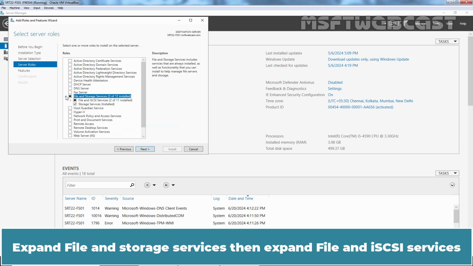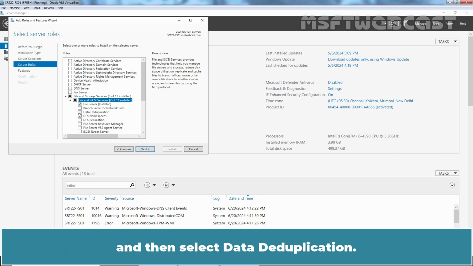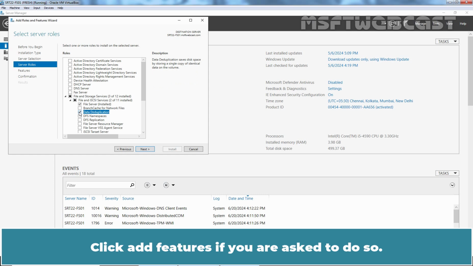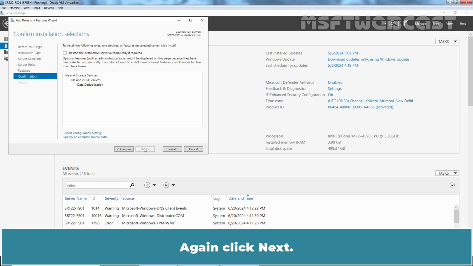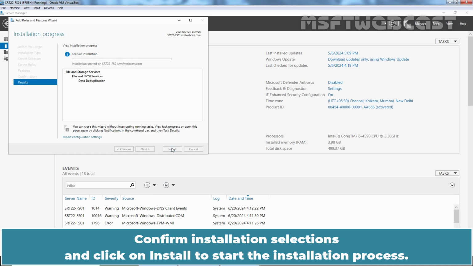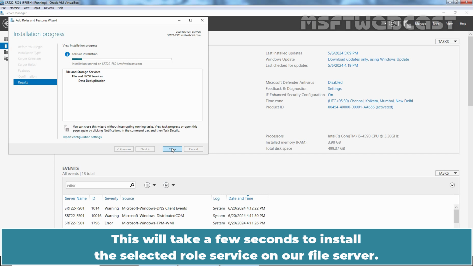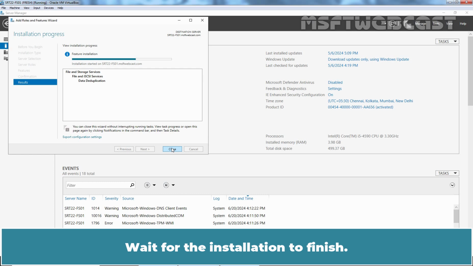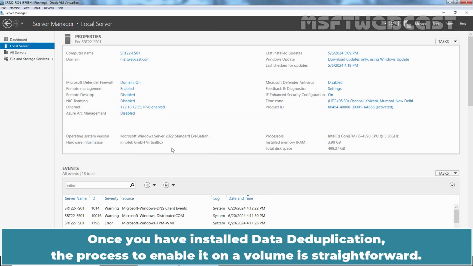Expand File and Storage Services, then expand File and iSCSI Services, and then select Data Deduplication. Click Add Features if you are asked to do so. Click Next. Again, click Next. Confirm installation selections and click on Install to start the installation process. This will take a few seconds to install the selected role service on our file server. Wait for the installation to finish. Data deduplication has been installed. Click on Close.